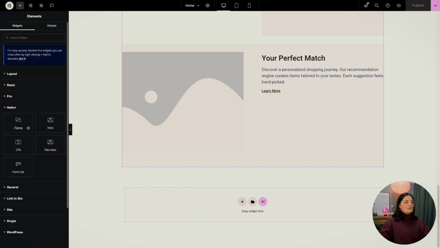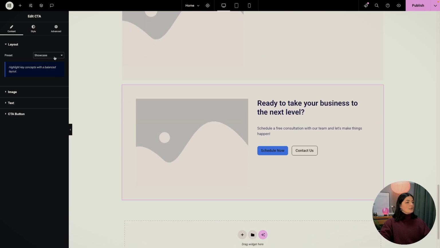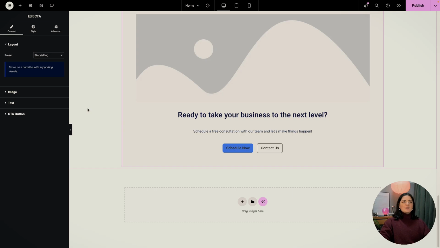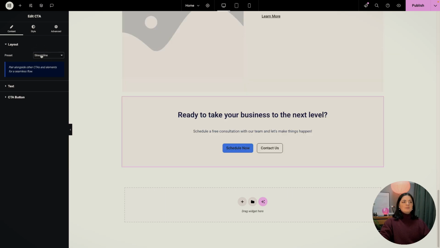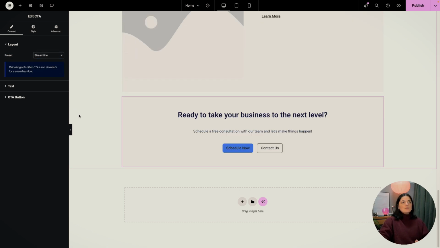And we have another two widgets we want to look at. Let's add the CTA here. And let's see what we can do with the CTA. So the layout is focused, streamlined, and showcase and storytelling. I think this is pretty cool, to be honest. I pretty much like it, and it gives you the basic structure of how you would build this kind of component on a website.